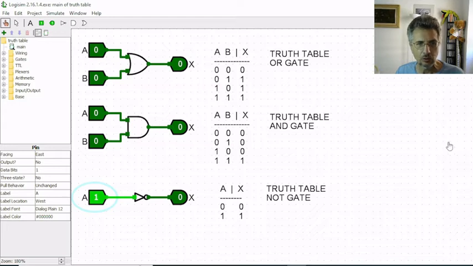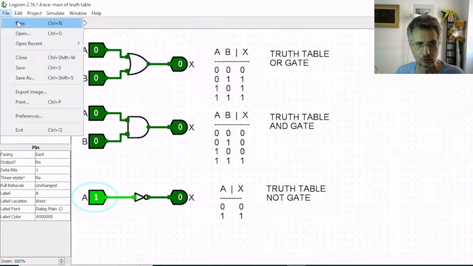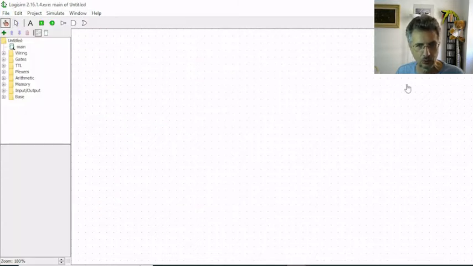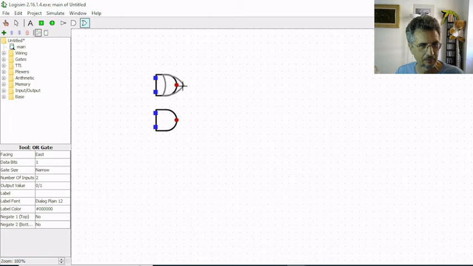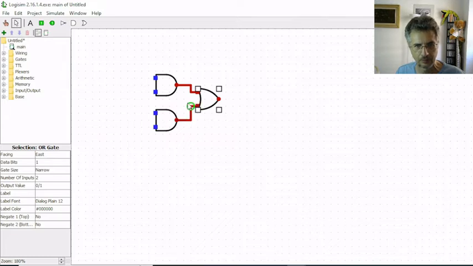And now I'm going to build a more complicated logical circuit, combining all 3 different basic gates. First of all, I go to File and New, to open a new board, a new space to build a new circuit. I take an AND gate and another one here, and an OR. And I make this connection between the 2 ANDs and the OR.